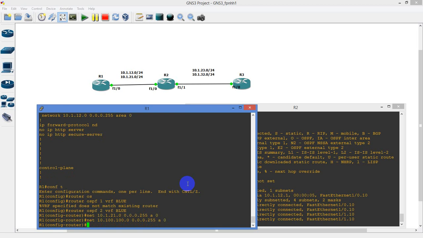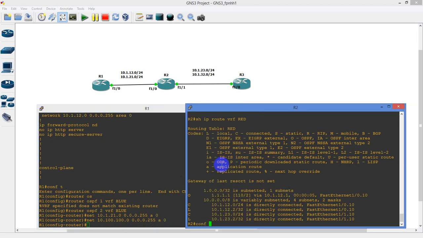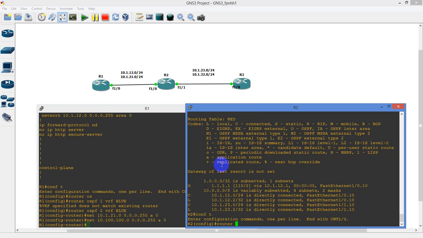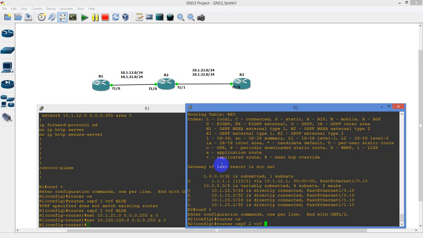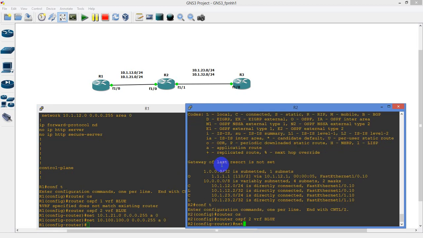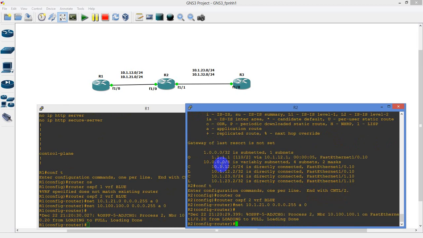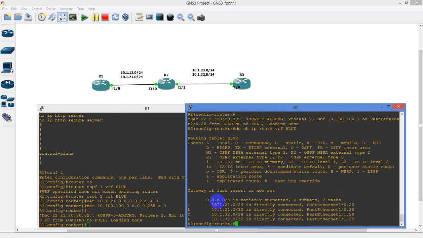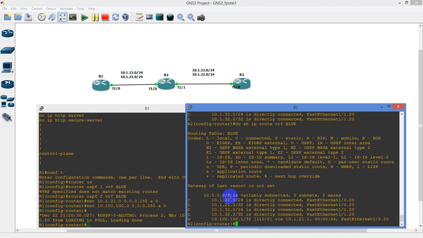I forgot about that. And then we're going to go over to router 2 and do the same thing. We're going to come up here, router ospf 2 vrf blue, and type in network 10.1.21.0, and get that going so the process loads that way. And if I type in do show ip route vrf blue, we have the route momentarily. There it goes. So we have the route in the routing table that's going to router 1's loopback.